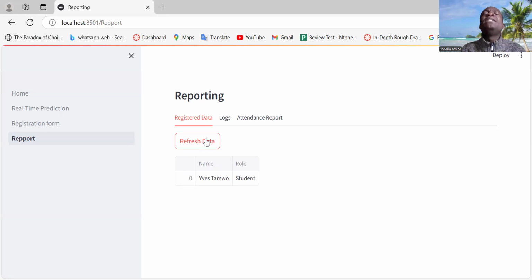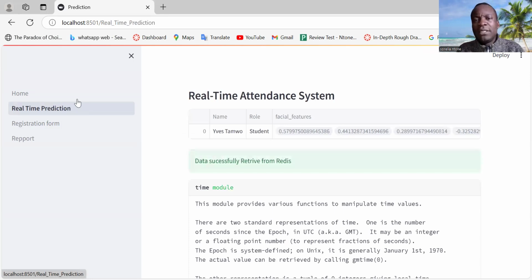So the next step: I registered myself. Now I need to take the attendance the same day or the next day. Let's do that and let's see how it works. I'm going to go to the real-time prediction. So the real-time prediction is this.